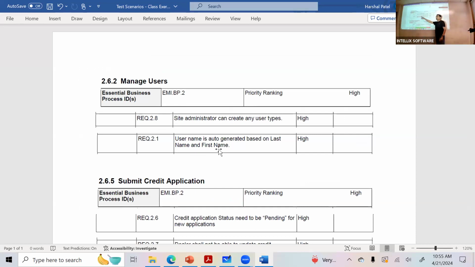So now, when this username requirement comes into play, do you think it comes into play when you create a new user or when you update a user?